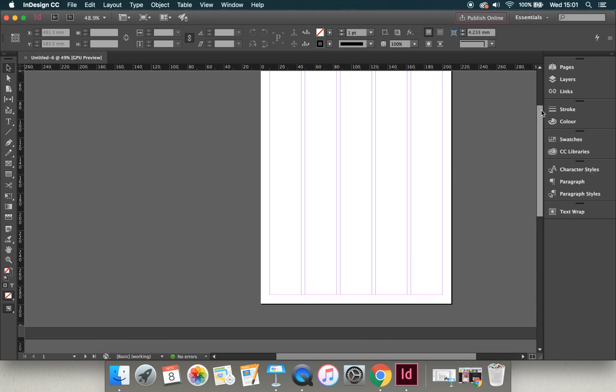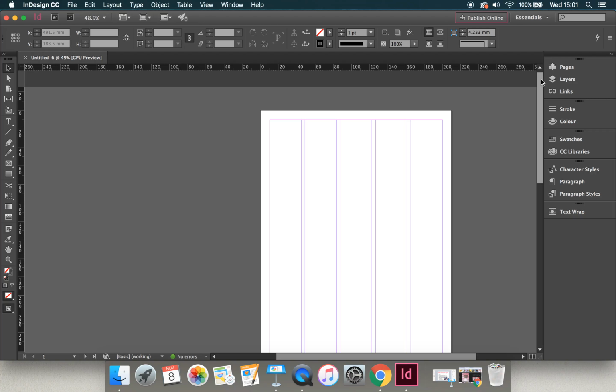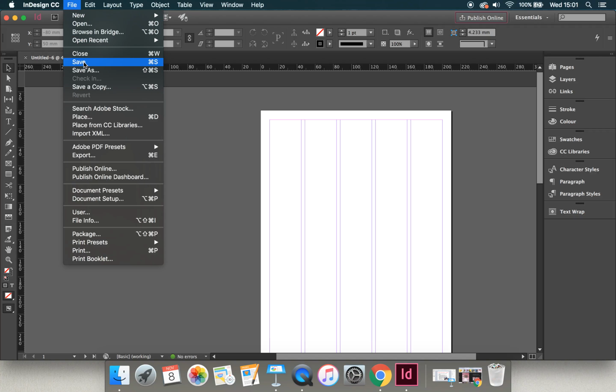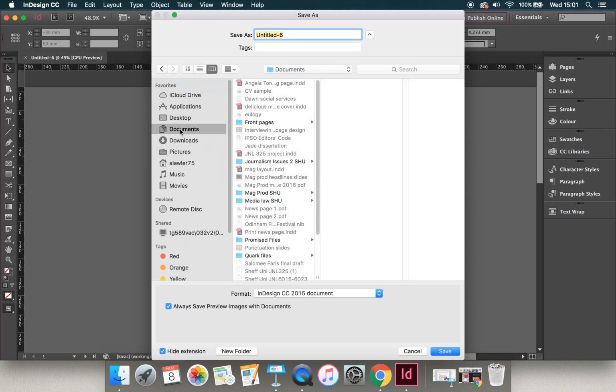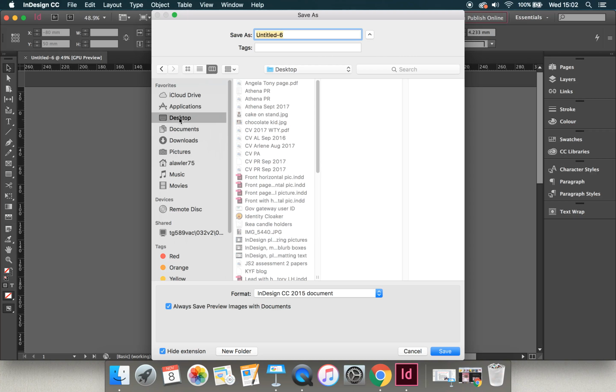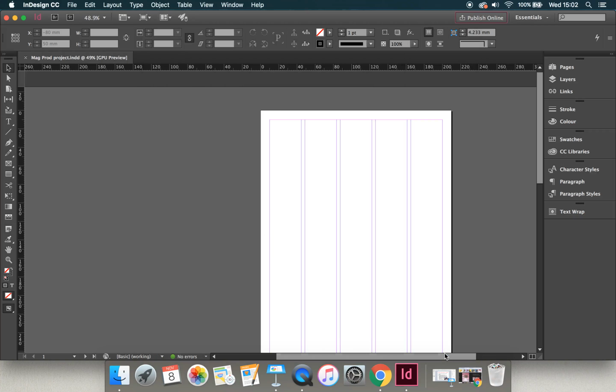So after you have set up the document, the next most important thing to do is save it. So in the usual fashion, you go to File, Save. I'm going to save mine on my desktop. You can save yours in your documents. Probably best if you save yours in your documents. I'm going to save mine on my desktop, and I'm going to call it Mag Production Project. Okay, and then I'm going to click Save.